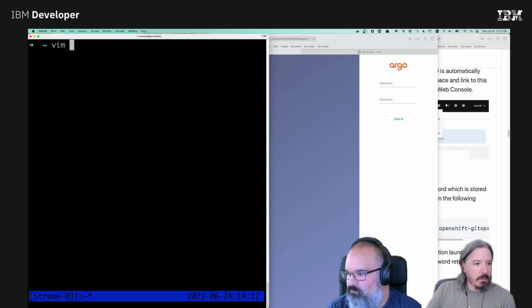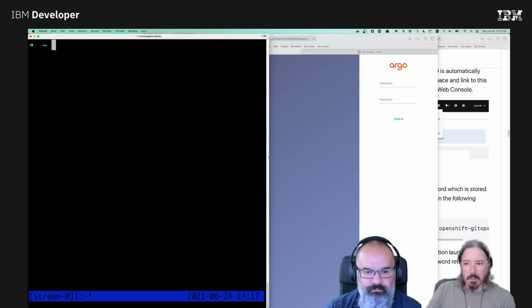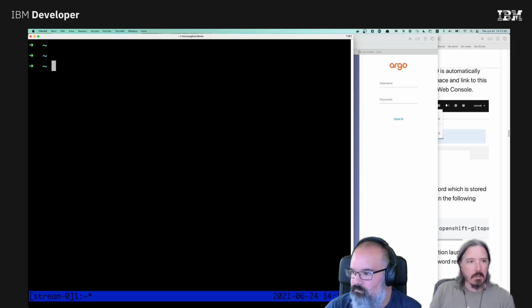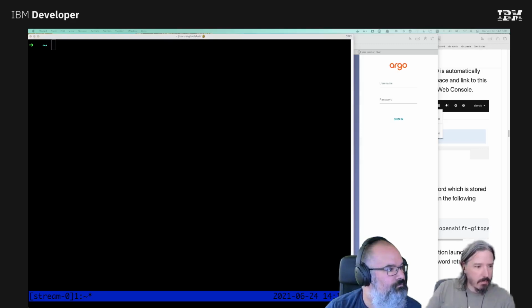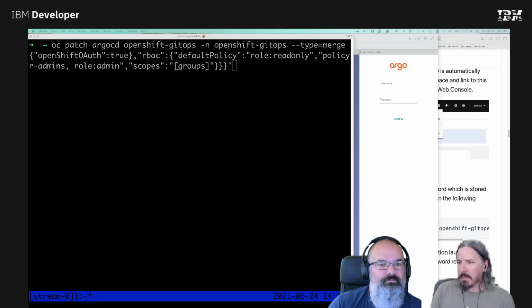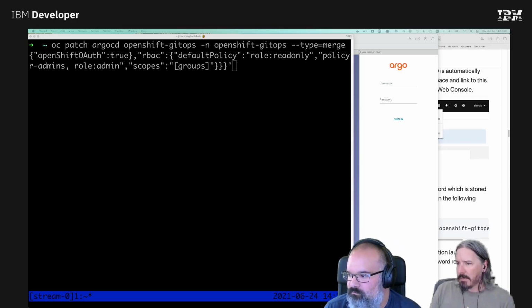Oh, actually, I can run them from here. Yes, you can. Let me open that up. It's working. So we're going to patch the ArgoCD resource and tell it to use OpenShift auth and set a few bits and bobs.